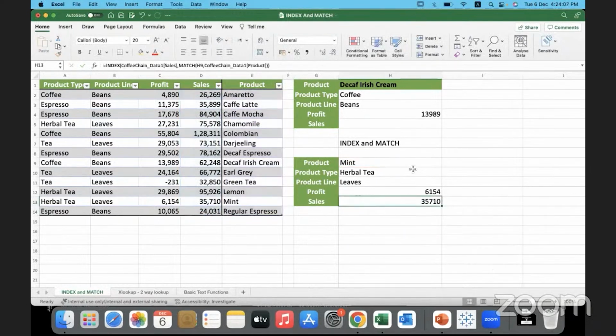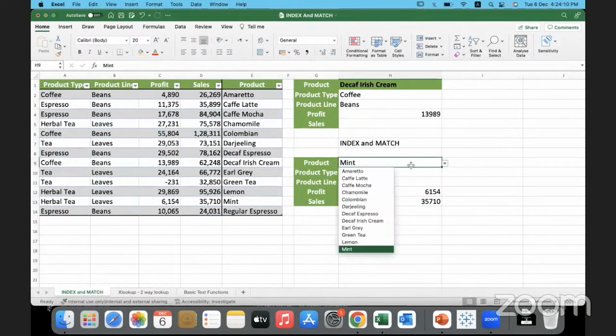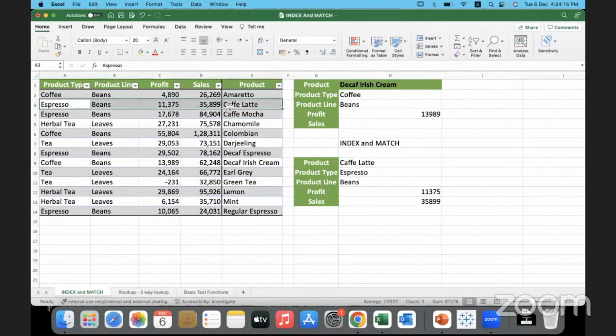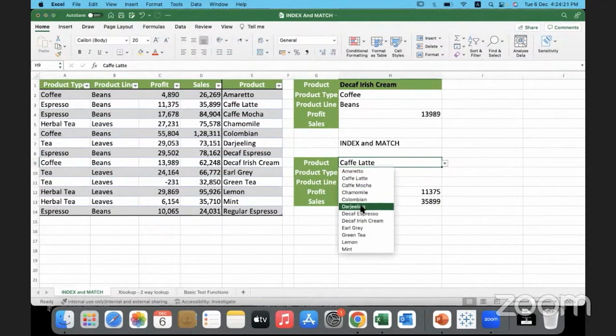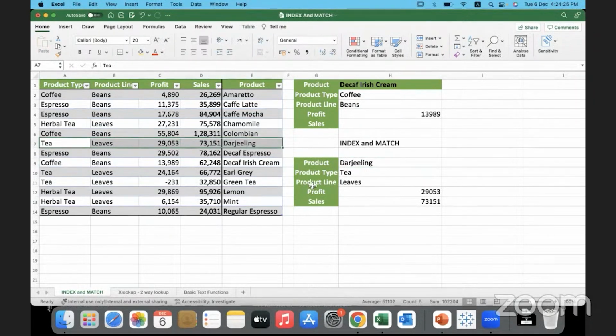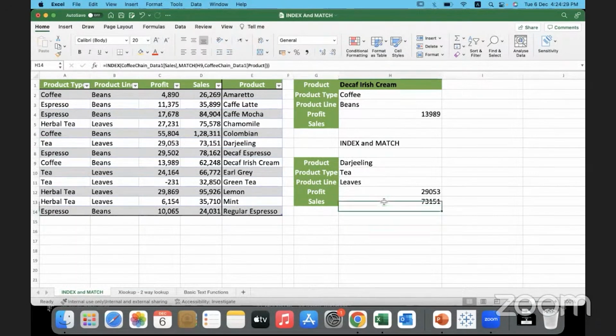So we pull back the required data through index. Depending on whatever is chosen here, everything is getting updated. You can do a cross check. This is latte. Okay, let's go select something else, Darjeeling, and you can see how we have the data for that particular product over here. Okay, so that is how index and match work together, and they can help you to look for certain values in your data.